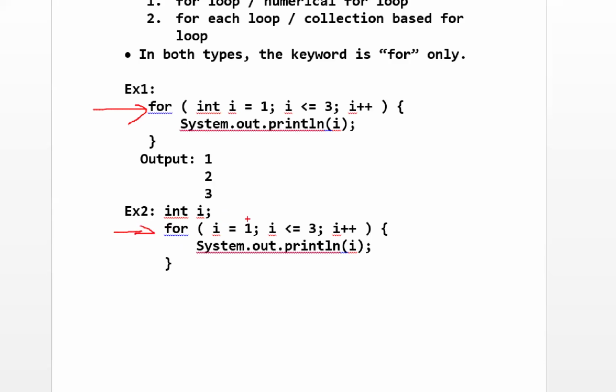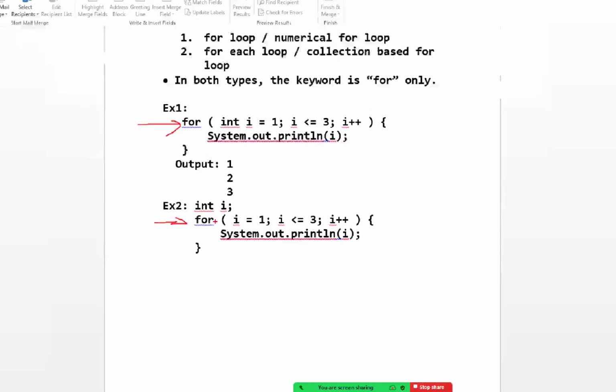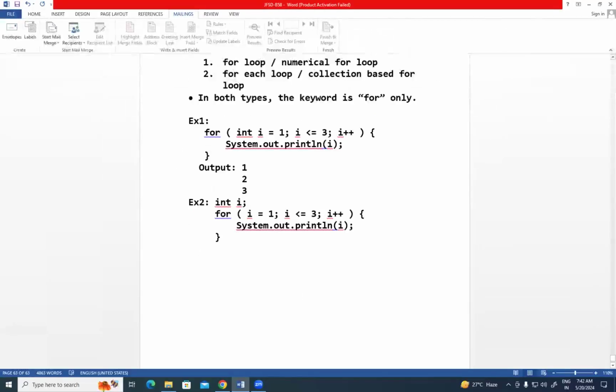Able to follow me, everybody, folks? I am not writing here int I is equal to 1. Just I am writing I is equal to 1. That's it. This is called variable initialization. Where is the variable created? Variable is created outside the for loop, above the for loop only. But output will be same. Very good. Output will be same.